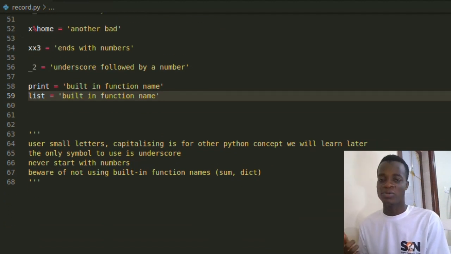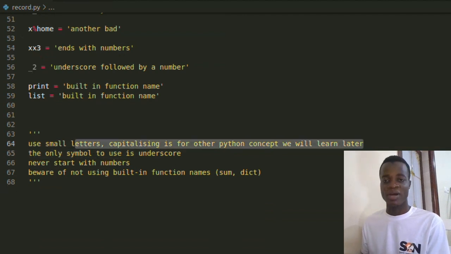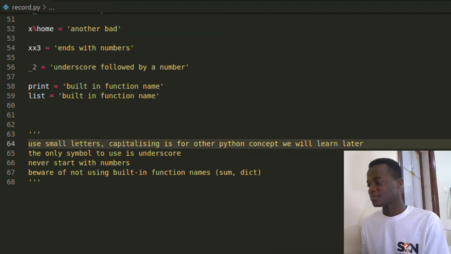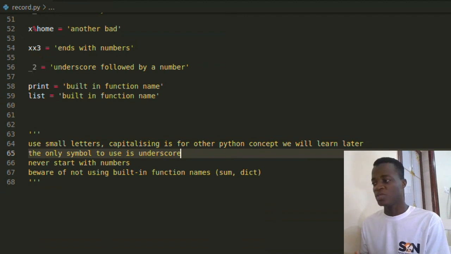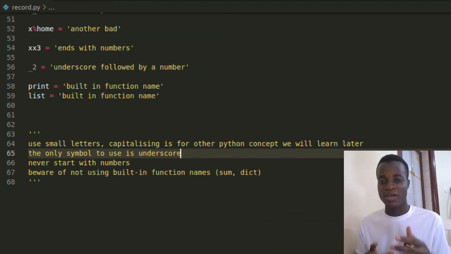Yes, so this is the key note that we want to take at the end of the day. We use small letters, it's use, not user. Use small letters in starting and throughout, generally. But you can use camel case or snake case as you want. Capitalizing is for other Python concepts. The next one: the only symbol for you to use is underscore, for the symbols in naming of variables.